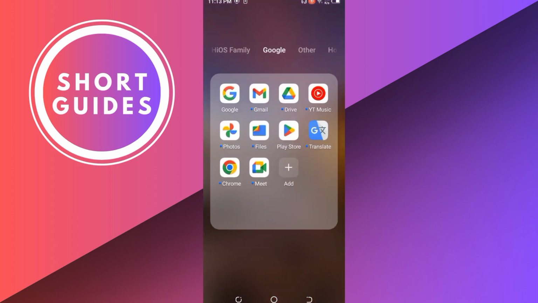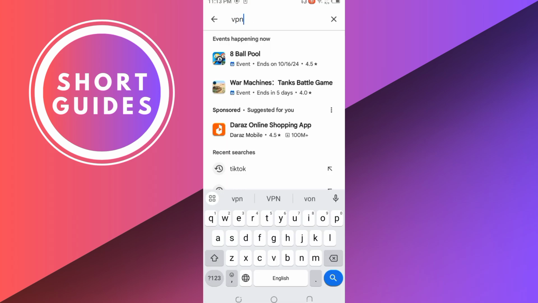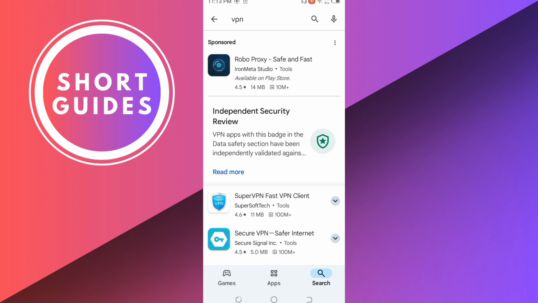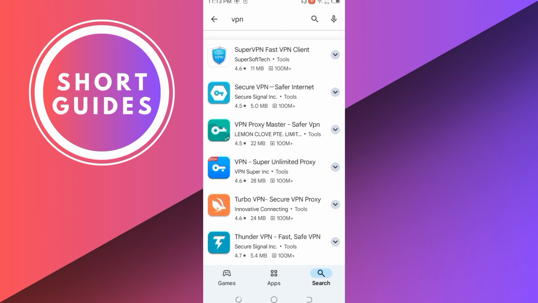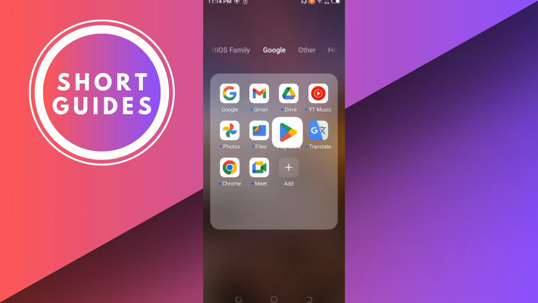And one of the most reliable ways to change your TikTok region is by using a VPN. A VPN can mask your real location and allow you to appear as you are in a different country. Download a VPN from Play Store or App Store and open the VPN and connect to a server in the region you want to switch to. Once connected, go to your TikTok app and TikTok will start displaying content based on your VPN location.